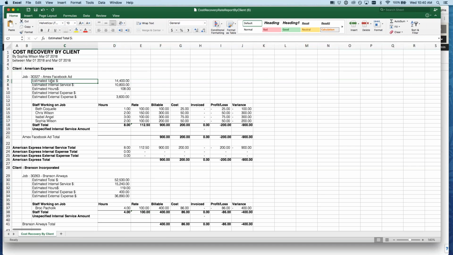And then what it will be broken out by is those estimated totals for you. So we've got the total, internal services, the internal hours, the expenses, and each of those items will be broken out. And then what's interesting is the time that's been tracked to it to this point. So it will show each of the individuals that are working on the job, the hours that they've spent, the billing rate that they would be billing out at, the billable amounts based off of the hours and the rate, and then, of course, that costing information that you've put in now in the back end of the system.